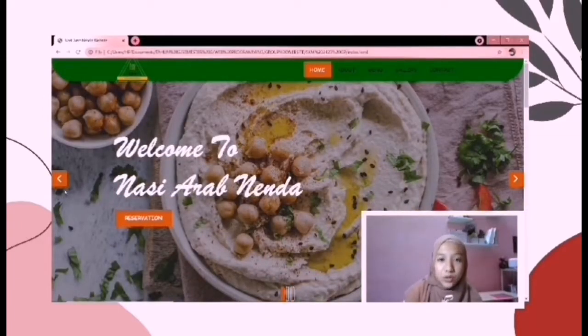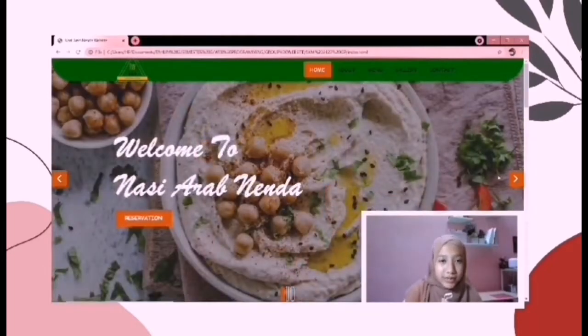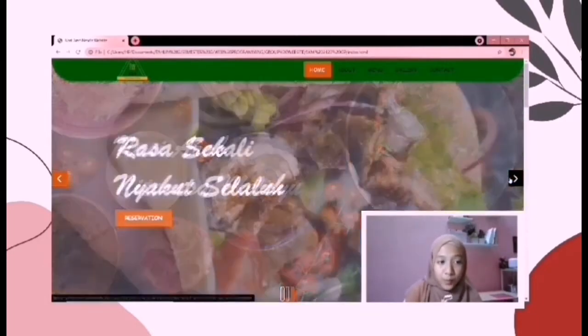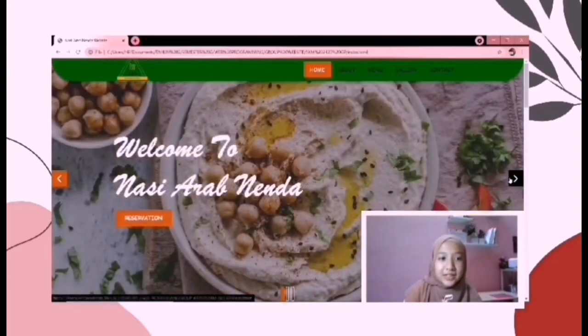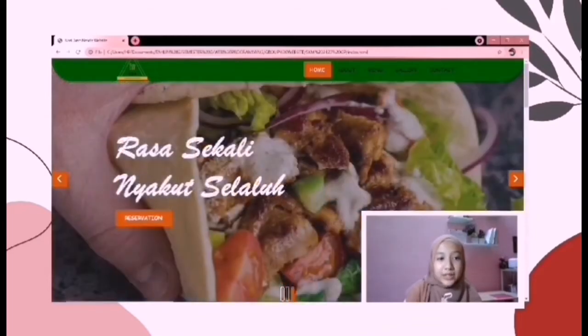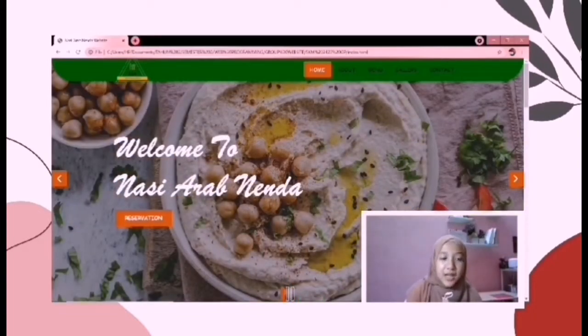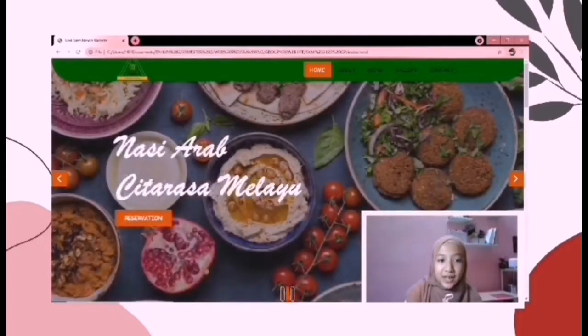These slides will automatically change from one slide to another. We have 3 slides here. We can also click the right or left arrow beside the slides to control it. Before looking at their coding, I put a different image source and different text for each slide to make it more interesting. That's why we can see the text and images in these slides are different.